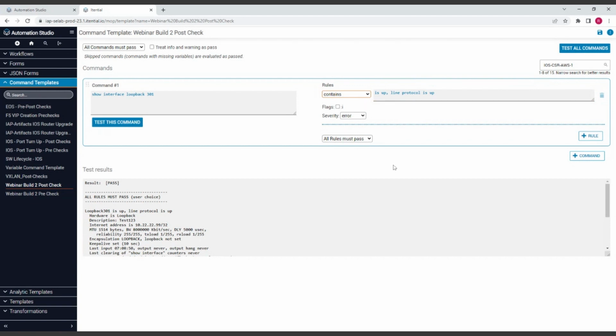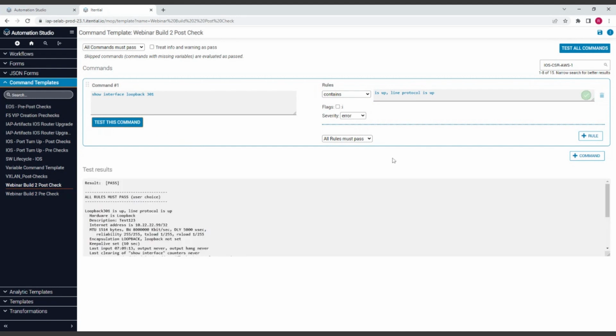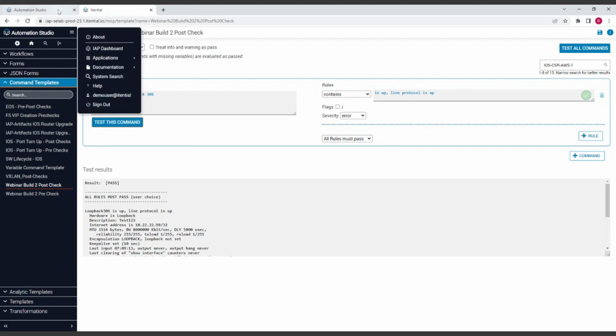So we created the interface. Now the interface ought to be up and the line protocol should be up as well. And that would be a pass condition. And since that interface does actually exist as a result of our last session, this would pass. So there's our green check and there's our pass. And we've created our pre-check and our post-check right there, just as quickly as that. Again, you can make it as complex as you need to, but for our case, just simplifying things, that's pretty straightforward.